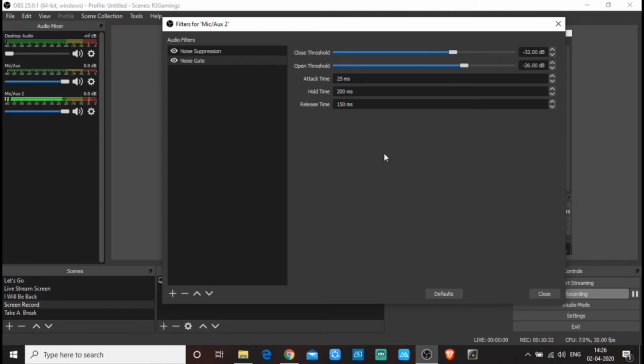Same way, hold time is basically the time your microphone will be active after you stop speaking. That means your microphone will be held as per this default setting for 200 milliseconds once you stop speaking. So suppose I stop speaking right now, for another 200 milliseconds my microphone will be on hold and active, and post that it will be completely shut off.